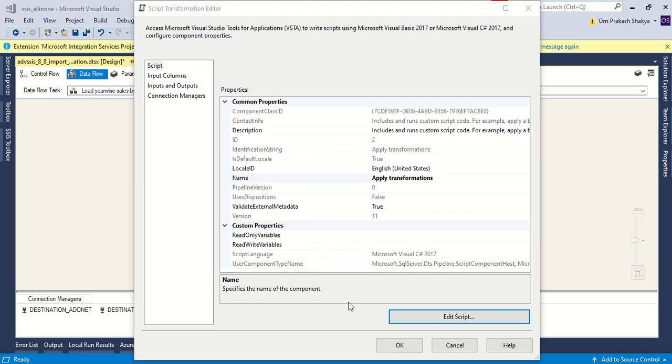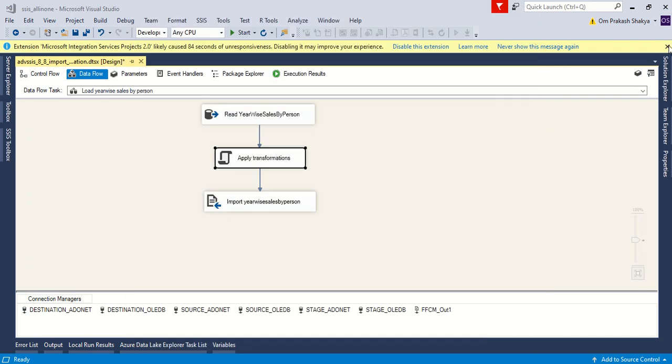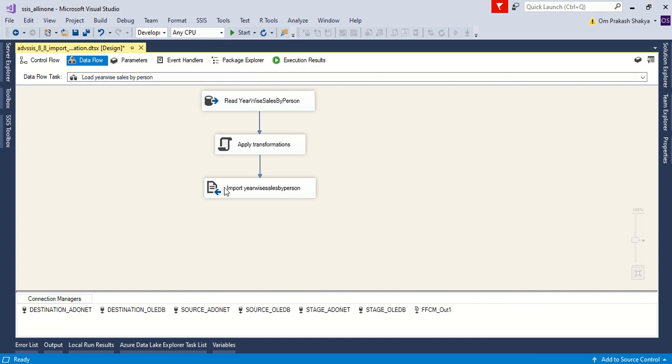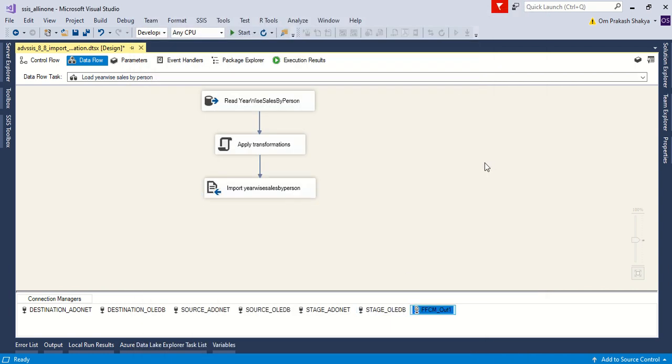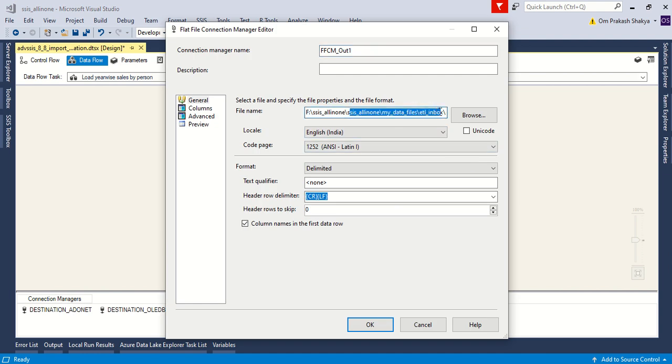So let's see what is next. And then we have this flat file destination. So flat file source or destination, they should have a flat file connection manager in advance, or when we edit this, we can create one on the fly. So I have already this FFCM out one. This is the connection. This is the same as the flat file connection manager. So we have the configuration of this.